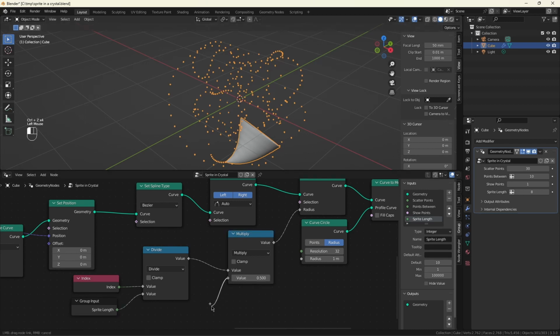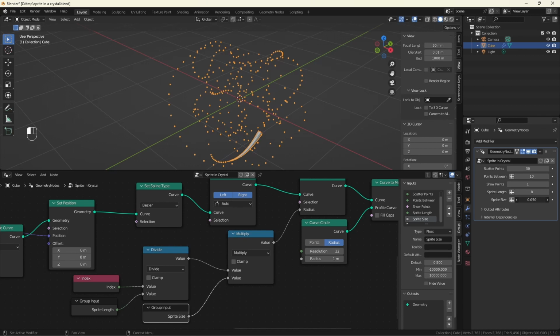So we'll drag out and create a new group input and call this one sprite size. And turn it down to something reasonable. We can also use this to control the size of the glowing ball we're about to stick on the end, so that way they'll scale together. Let's do that right now.